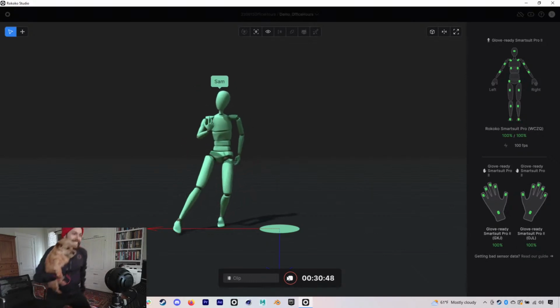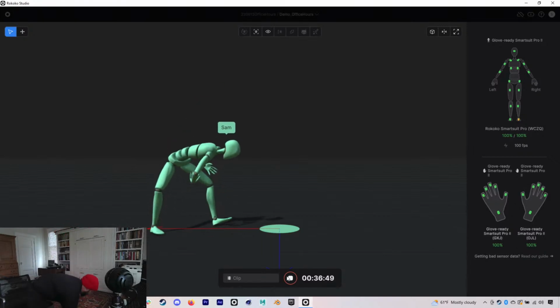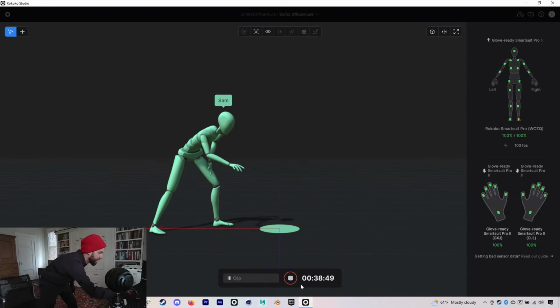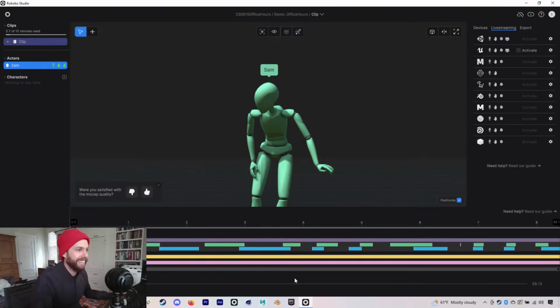Whoa, it's a puppy. Okay, good job, Bachi. Let's pause it. Excuse me. Dad's doing his weird stuff again.